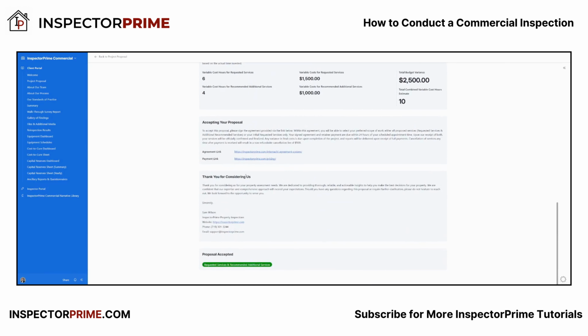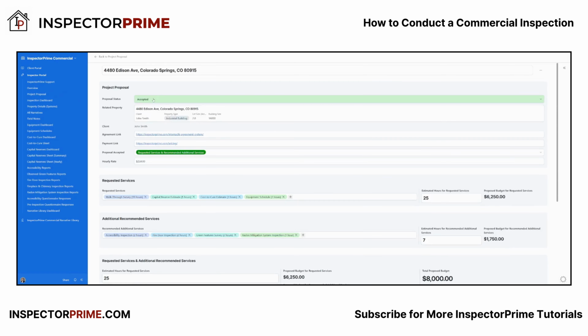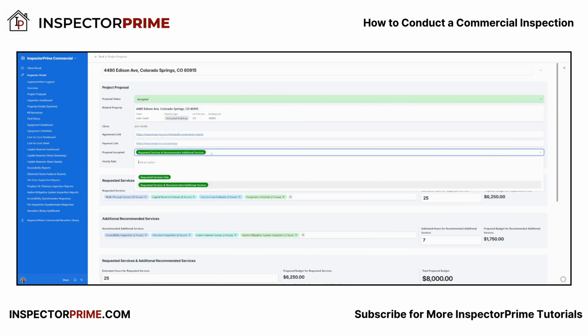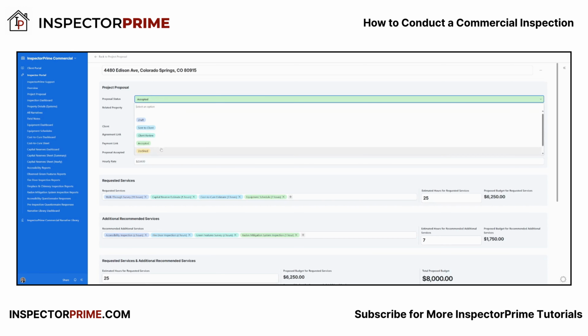You'll also put in the agreement link and payment link so that when they're ready to accept the proposal, they simply click to sign their agreement and click to make payment to you. This doesn't show up until you edit your proposal to indicate whether they've accepted the requested services only proposal or the requested services with additional recommended services proposal. And of course, overall, you can simply state what the status is for the proposal itself.